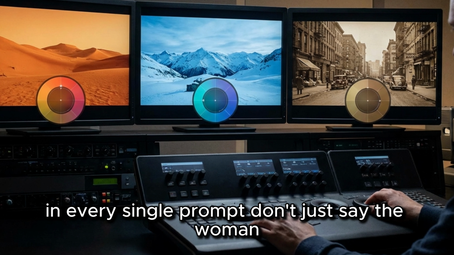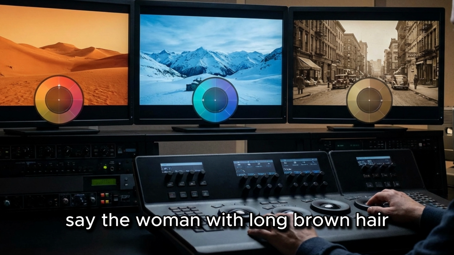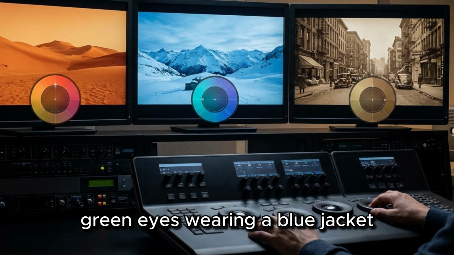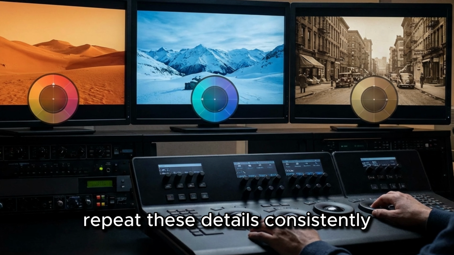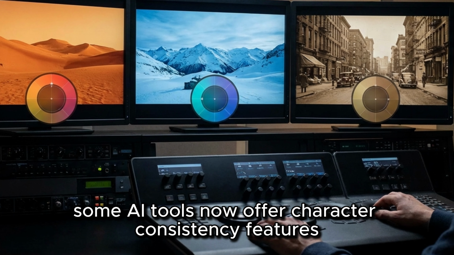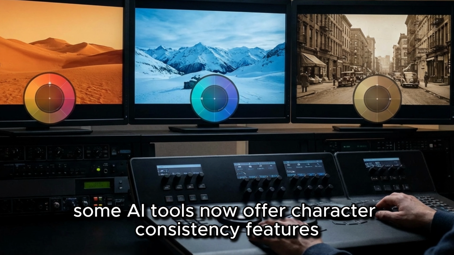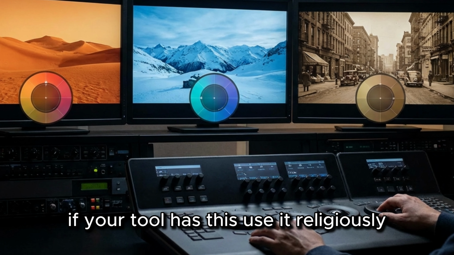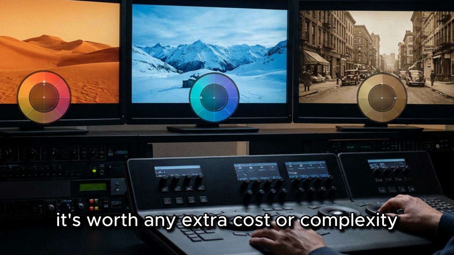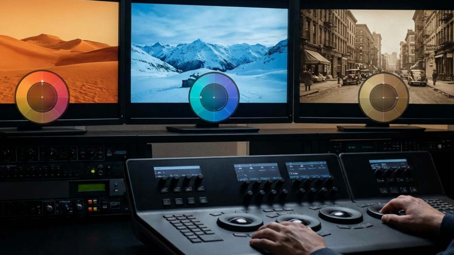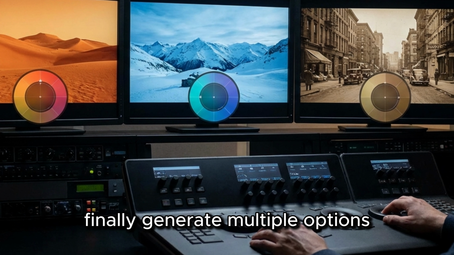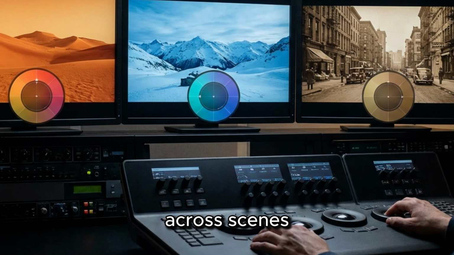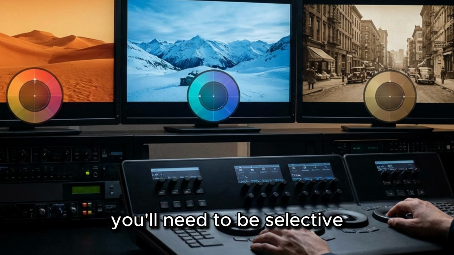Don't just say, "the woman." Say, "the woman with long brown hair, green eyes, wearing a blue jacket." Repeat these details consistently. Some AI tools now offer character consistency features. If your tool has this, use it religiously. It's worth any extra cost or complexity. Finally, generate multiple options and choose the ones where the character looks most similar across scenes. You'll need to be selective.